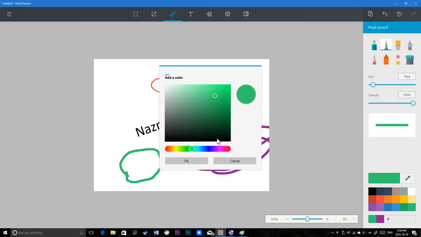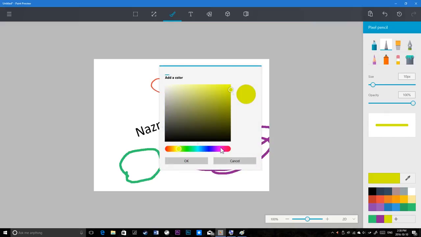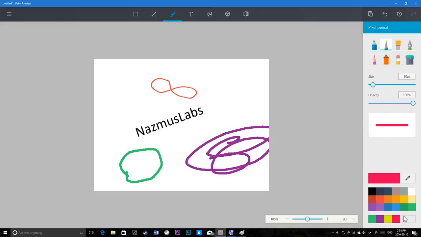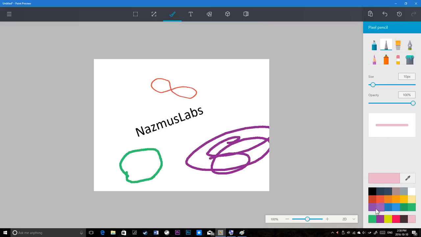Can I change this color? No, I can't. It just keeps adding. So what if I add like 20 more colors here? I can't add any more colors. That is a really big problem.